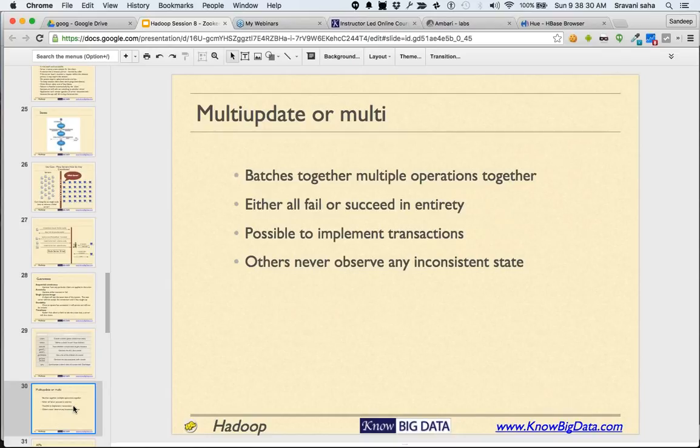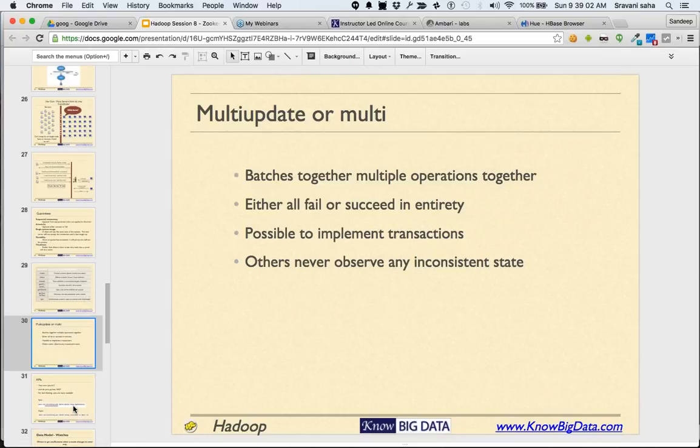All the changes, whether update, delete, or create, can be batched together in a single transaction. The meaning of transaction is that people either see the state before the transaction has been applied or after the transaction has been applied. The intermediate states are not visible to anyone. That's about the multi-update system.